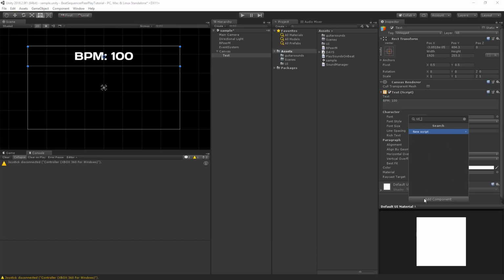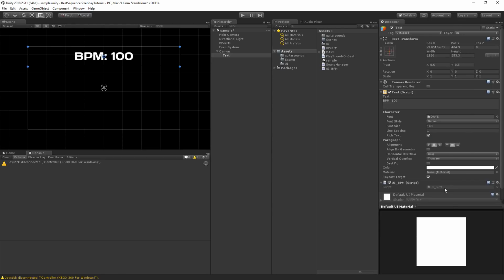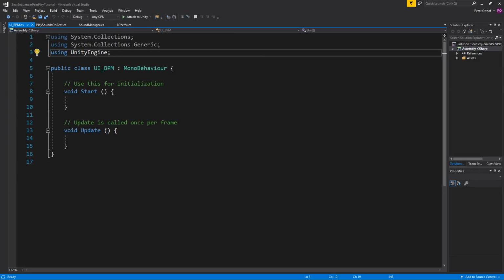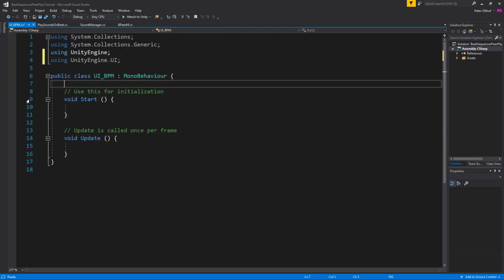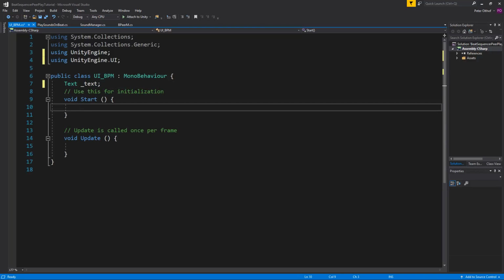So we're going to type UI BPM. And let's open up that script. So as we're talking to a UI system, we need to be using UnityEngine.UI. Now we can access the Text class. So we're going to say text is Text, and we'll get the component in the Start of that. So we'll say text is GetComponent Text.